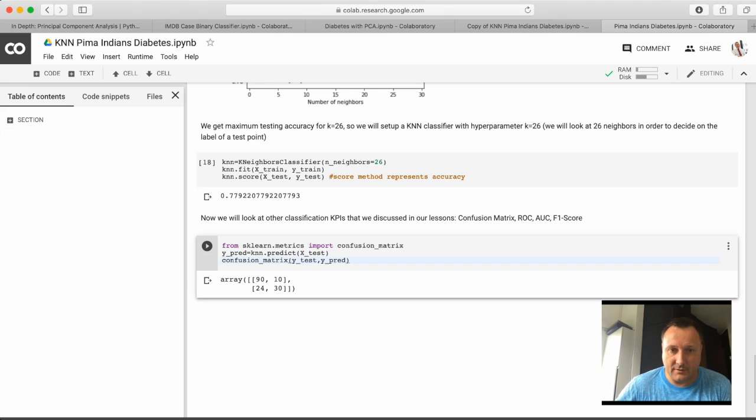We have 30 true positives and 90 true negatives, 10 false positives, but 24 false negatives. And false negatives are actually not so good, because that means that we tell a woman she does not have diabetes, whereas she actually has diabetes. So we would like the false negatives to be 0.